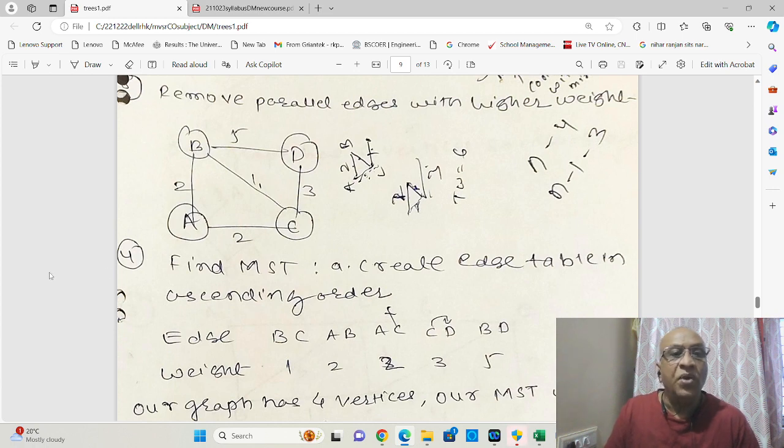Now, how many vertices are there in my graph? 4. So in a spanning tree, how many edges will be there? 4 minus 1, 3. So 3 edges will be there. Our minimum spanning tree will have 3 edges. So from this edge table, we have to take 3 edges with a minimum weight.